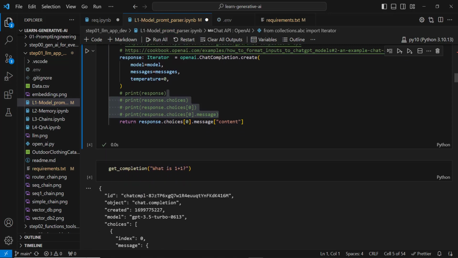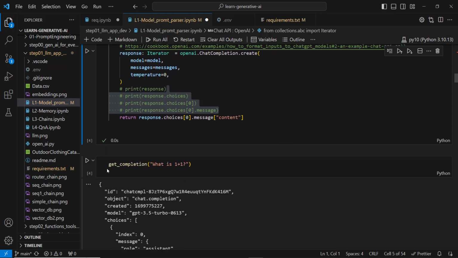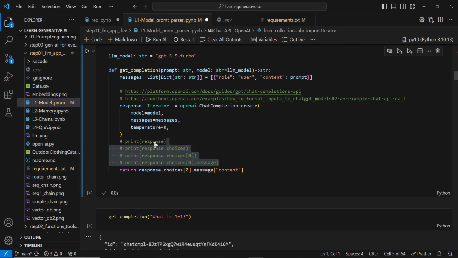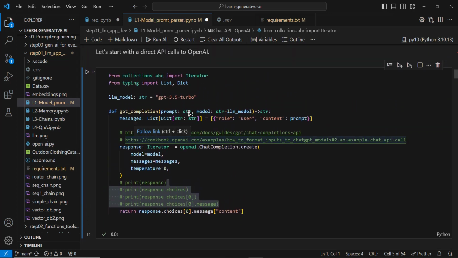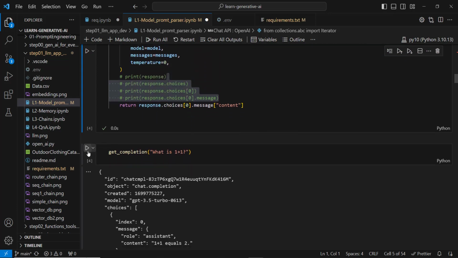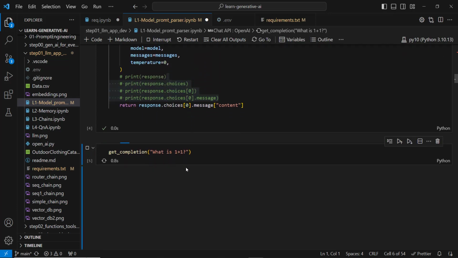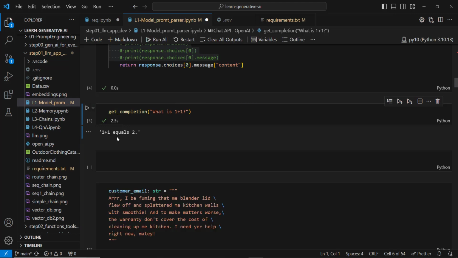Now I will ask OpenAI the question, what is 1 plus 1. I won't go into the functionality of how this works. I'm just showing you that it's going to work, inshallah. I have run this block, and now the AI has returned the answer that 1 plus 1 equals 2. So that's all. That's how we set up the environment and the required packages.